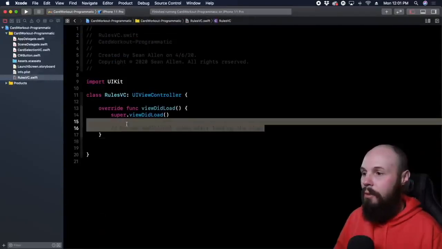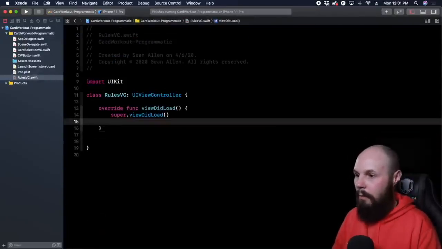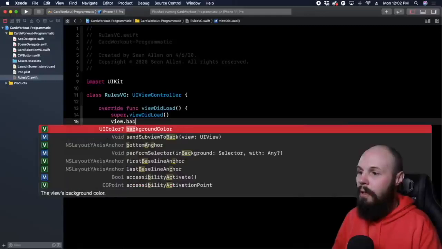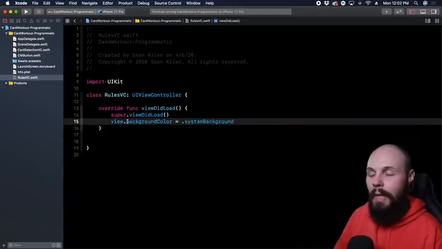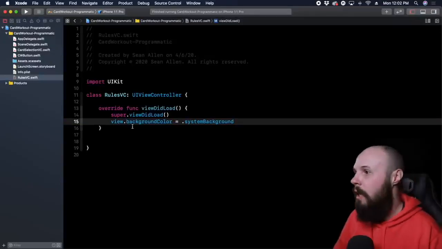And let's not forget to give it a background color: view.backgroundColor equals .systemBackground. There we go. And again, the system background is white in light mode, black in dark mode.